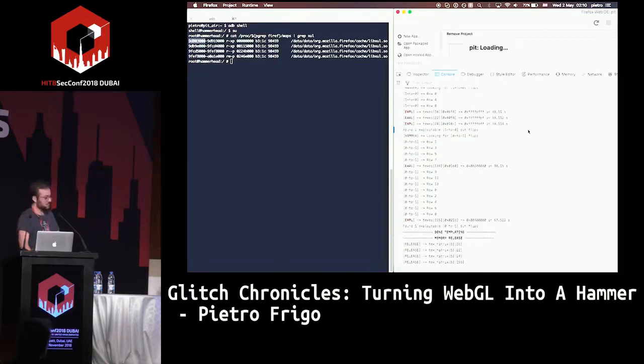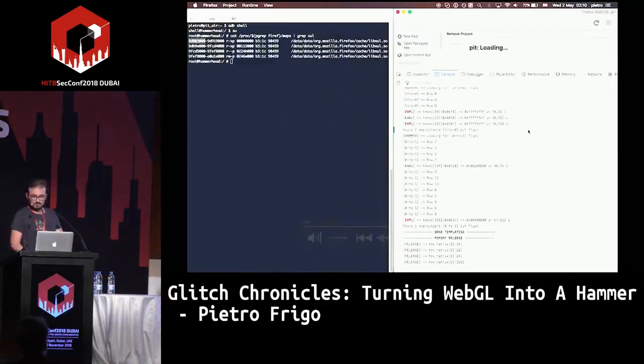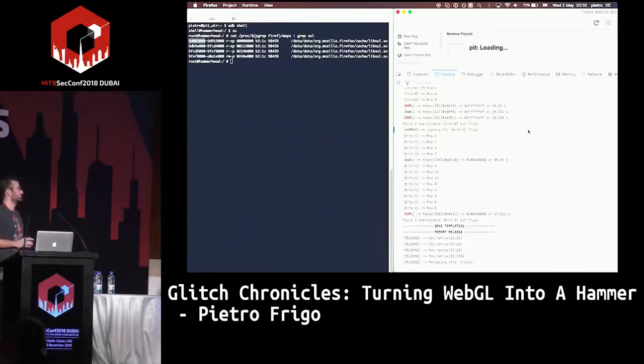And there it is. So now, as you can see, I found the 2 exploitable bit flips in a bit more than 1 minute. So I have both of the bit flips that I need for the attack. Now what I need to do is release this texture and then start allocating a lot of JavaScript arrays on top of this memory.